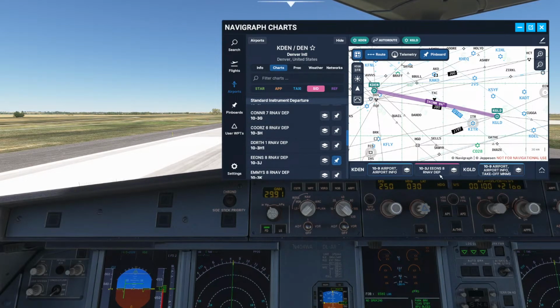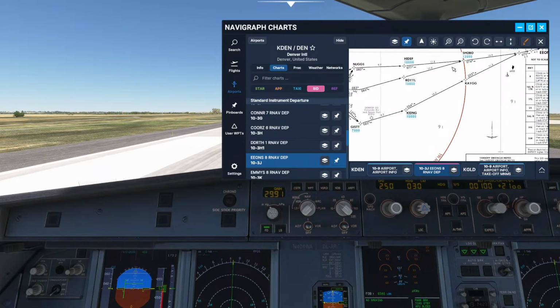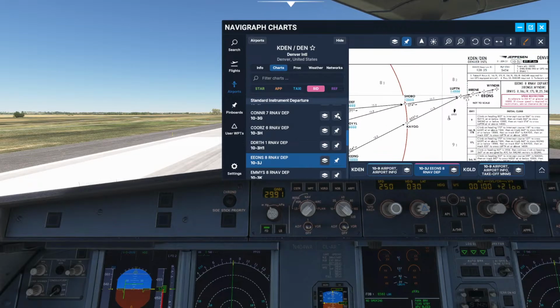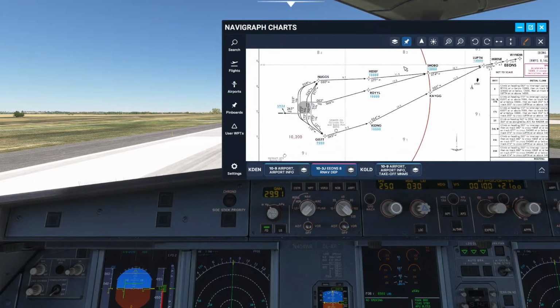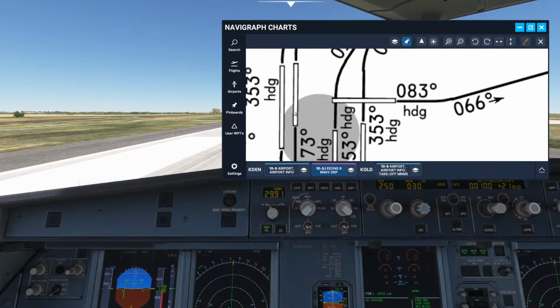So I'm going to pin that. Let's pull this up real quick just so we can look at it. Let's see if there's any speed restrictions and stuff. Well, there's altitude restrictions, right? We can see that. You can see my screen, right? You can see what I'm doing here. So I think I'm on this runway here.